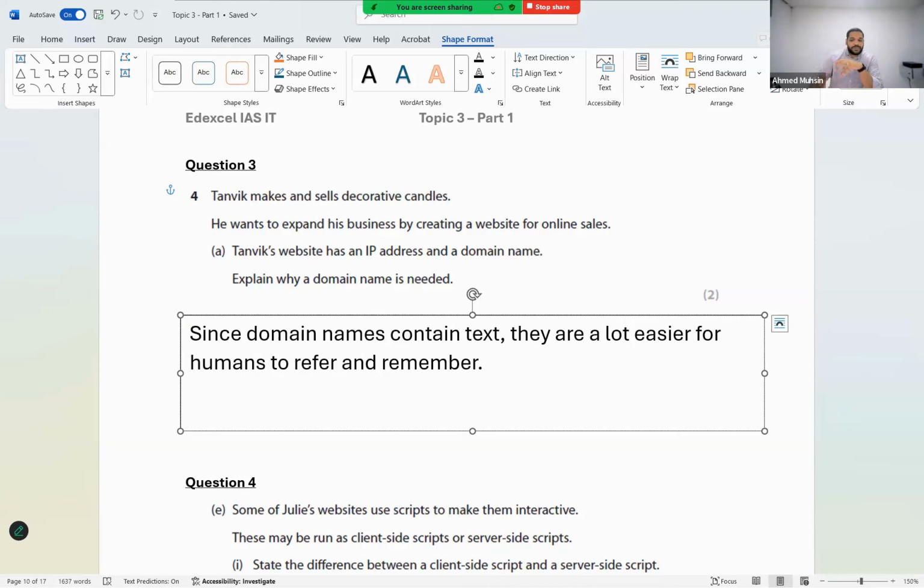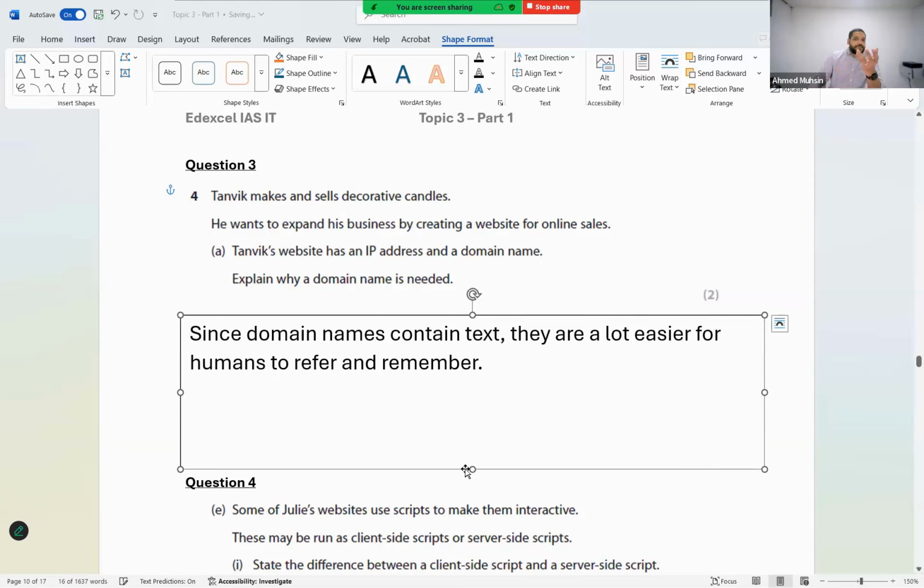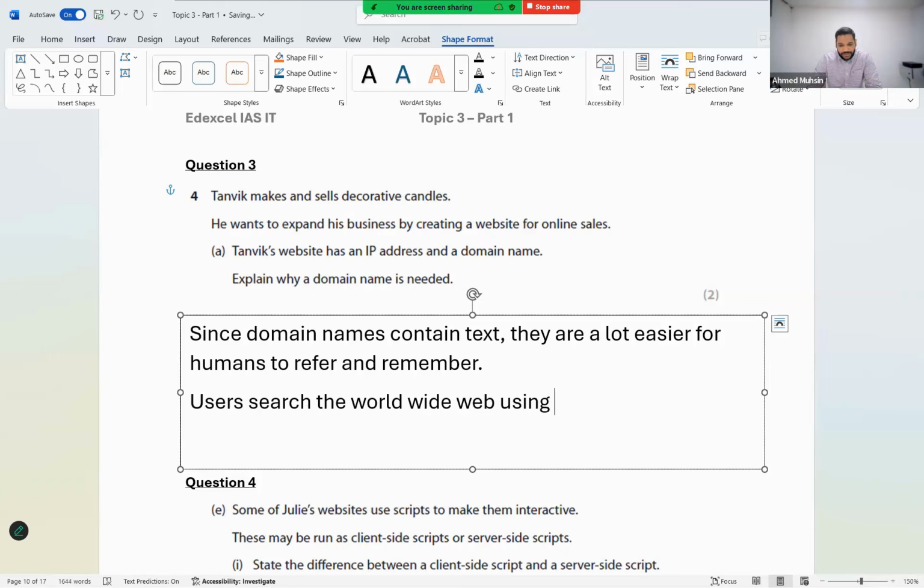The marking scheme also mentions one more answer. It says, when we search for a website on a search engine, what do we do? We search by words, right? We put keywords, right? So when we put keywords, it can find domains that contain those keywords, isn't it? So you can even mention over here, users search the World Wide Web using keywords or using words.